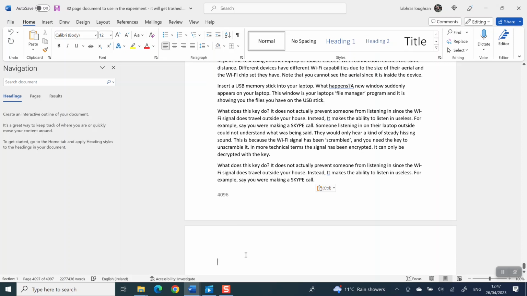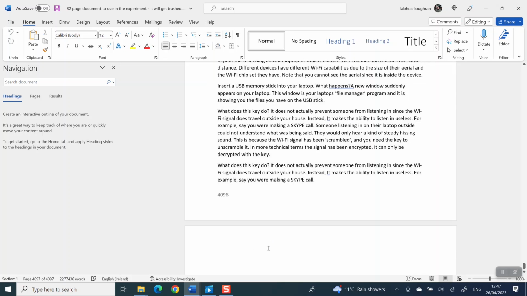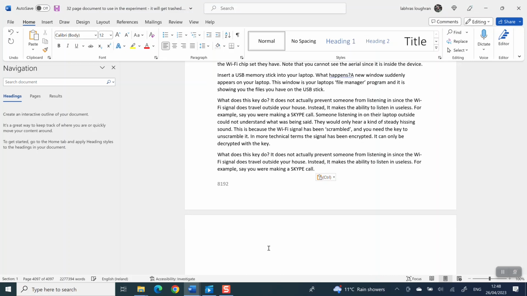Control and A. Control and C. And now Control and V. There's the blue spinning circle. It's struggling to paste. It's doing something, but the circle is still there. Let's see what happens. I have to wait a few seconds. And there's an 8,192 page document. All right. And it's just about managed to do it. That's good stuff.